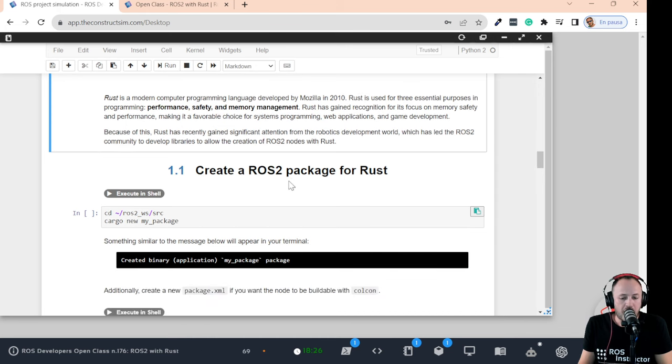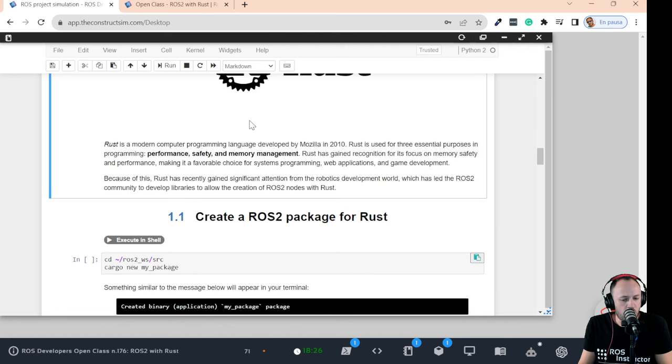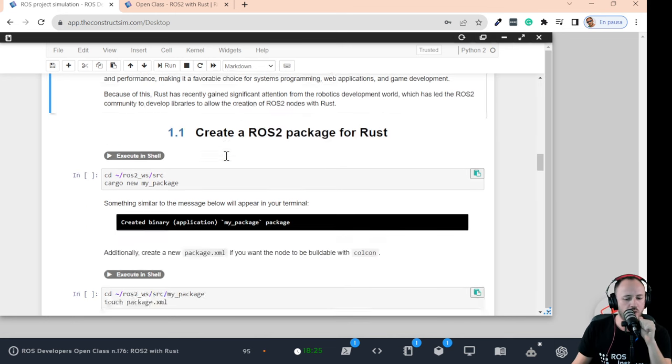All right, and because of all of this, recently it has also gained some attention from the robotics world. The Rust community has created some libraries in order to incorporate Rust into ROS2, so that ROS2 developers can also create nodes in Rust. And this is what we are going to be seeing today.